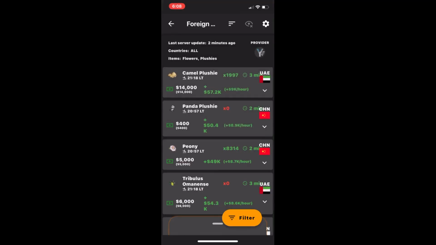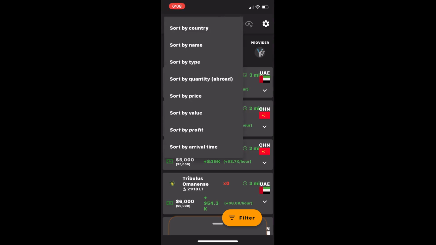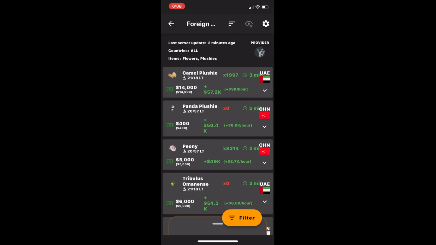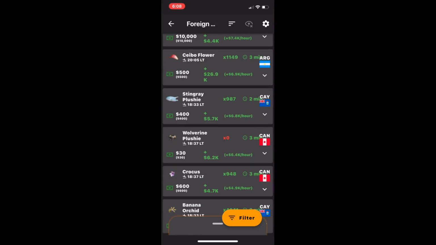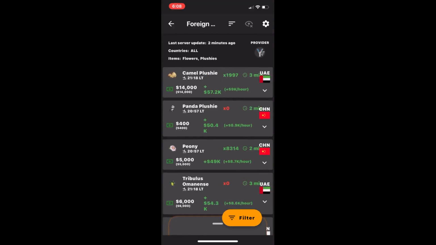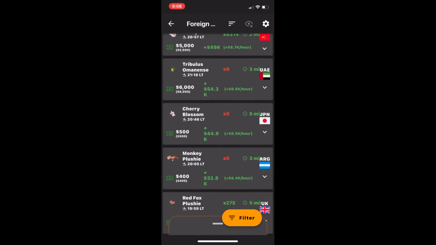The other thing you want to look at here at the top, this 3-bar deal at the top, I recommend that you sort by profit. So the most profitable ones appear at the top and the least profitable ones appear at the bottom. Now, this is typically the case with the plushies. UAE and China are consistently among the highest profit per hour. But as I've said in previous videos, those may not be ideal for newer players, mostly because of the loss of energy and nerve regeneration by doing these longer trips.